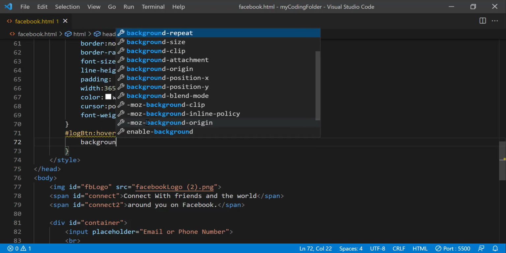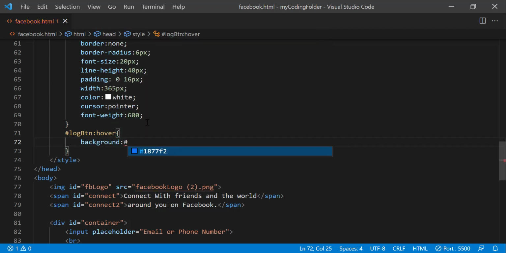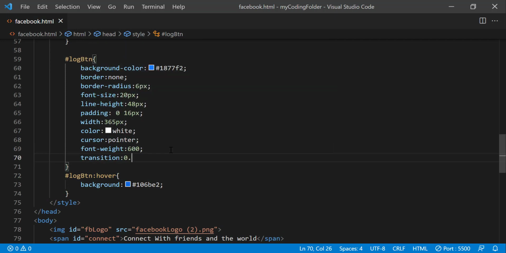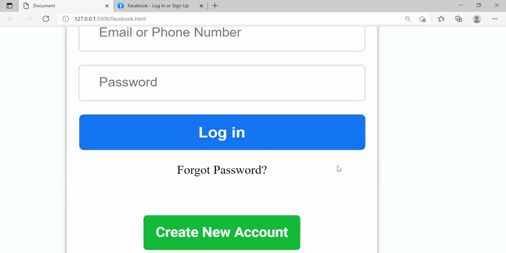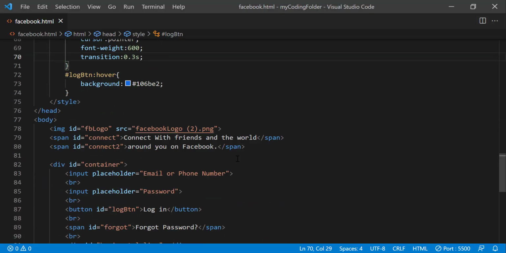And we'll just change the background color of it to be hashtag 106BE2. And once again, I forgot to add the transition property. We'll just do 0.3s. And now when we hover over it, our cursor should turn into a pointer, and as you can see, the background darkens a little bit. Perfect. Okay, so this website is somewhat functional now.